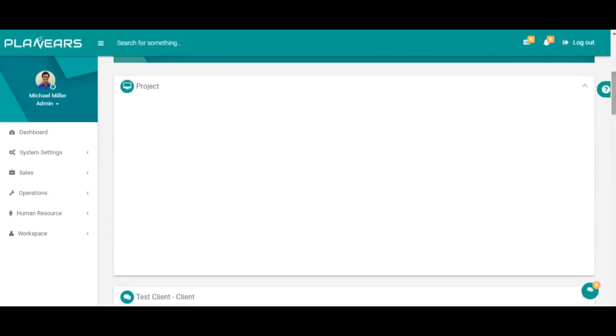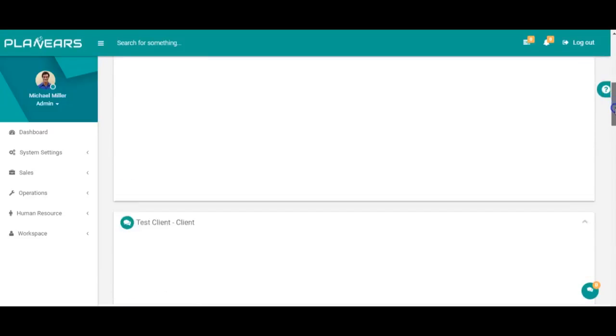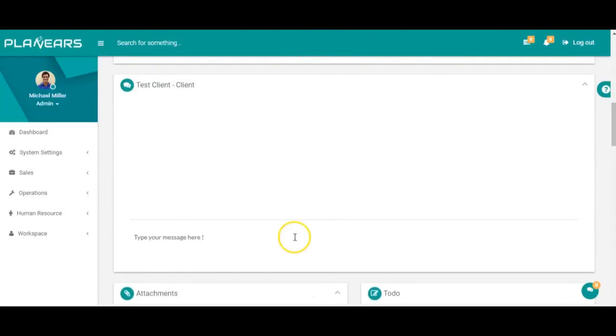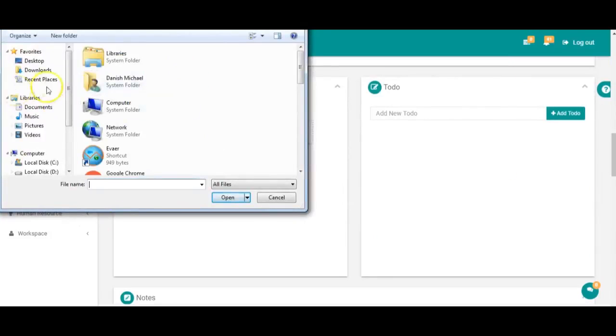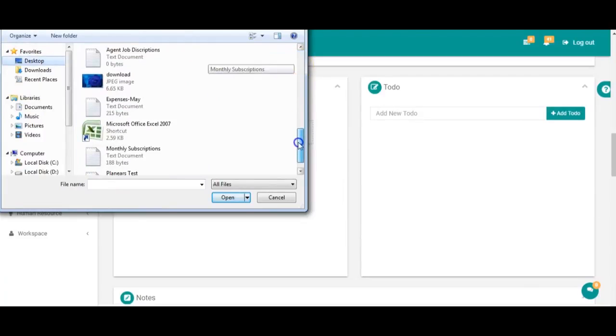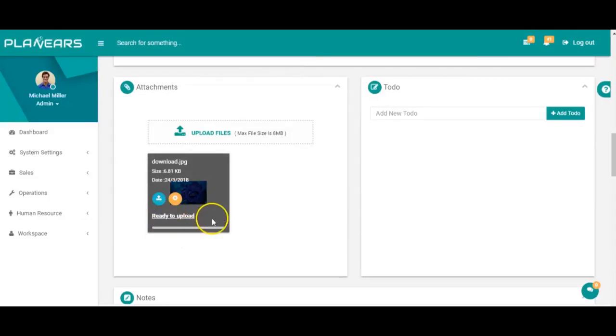Scrolling down, you have the products, the ongoing working projects for that particular client, and then you have a chat room for that particular client. You can have a conversation regarding that client within this chat room. Also scrolling down again, you have an attachment folder where you can simply add any sort of attachment to it. Let's go with the same image. Once it says ready to upload, click on this blue button, and this is how you can upload a new file within the attachment section.